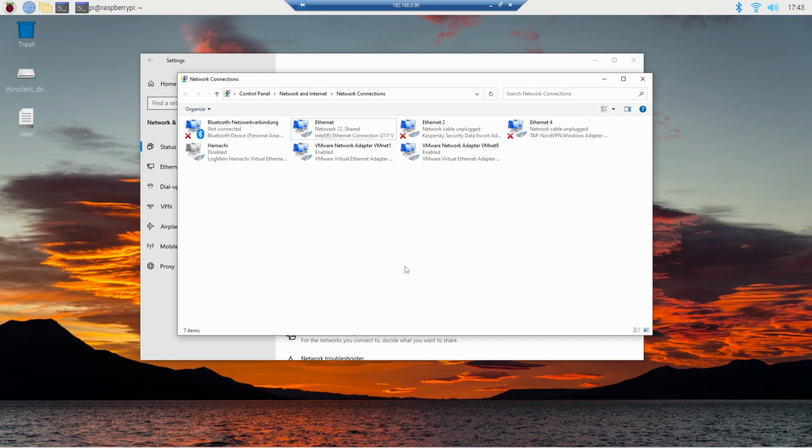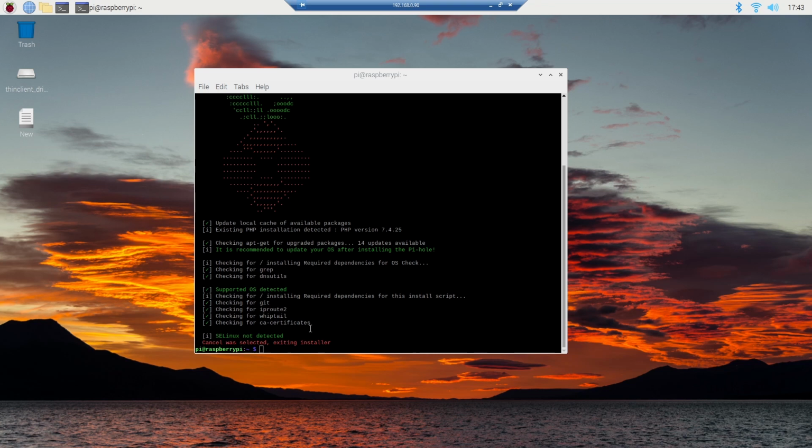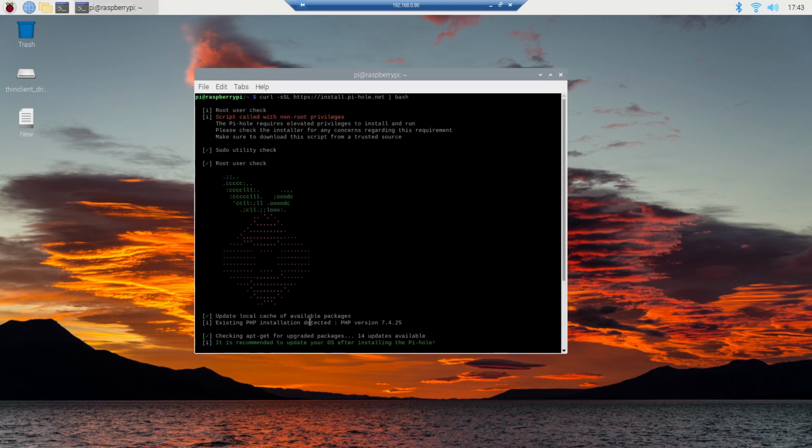Yeah. So in your admin panel, you can now change stuff for your Raspberry Pi if you want to, or for your PiHole. You can change the tracking, or if you want to block, and all the stuff.